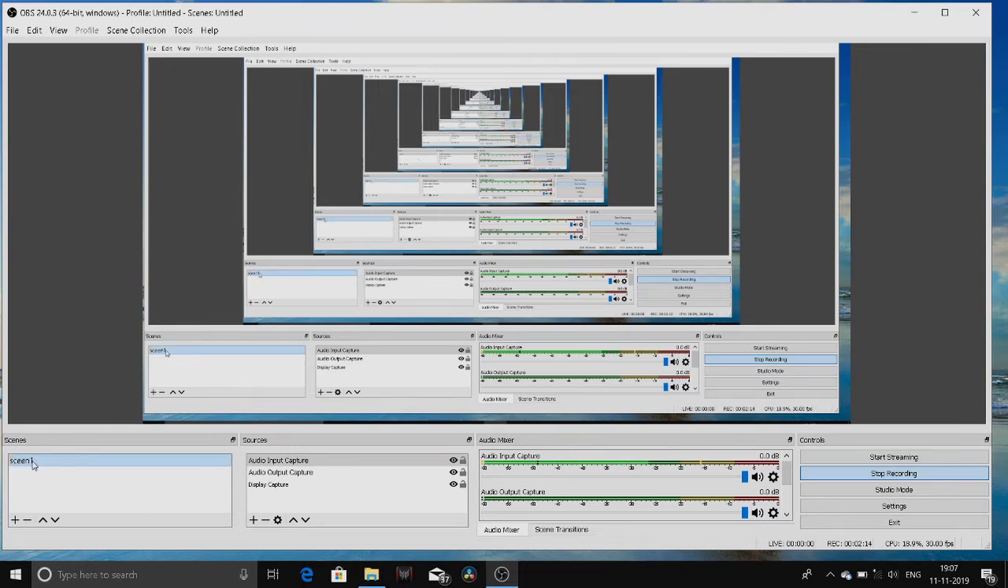And now I have already created a scene 1 and selected audio input capture, audio output capture and display capture. I have selected display capture and now the display is showing, and this is in recording mode. You can see the movement of my cursor. But in your case, only a black screen appears here after selecting display capture.